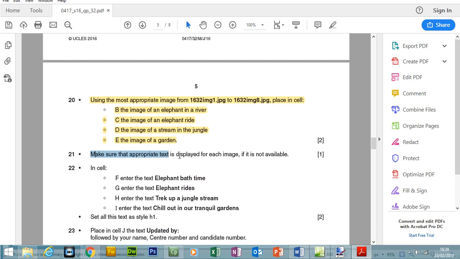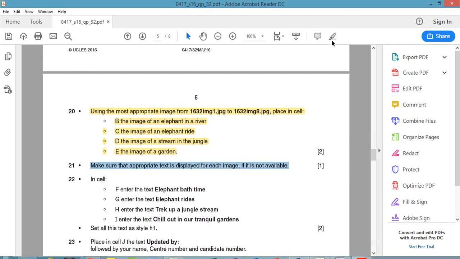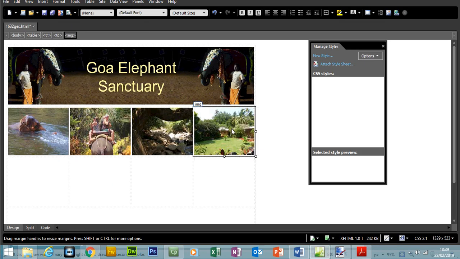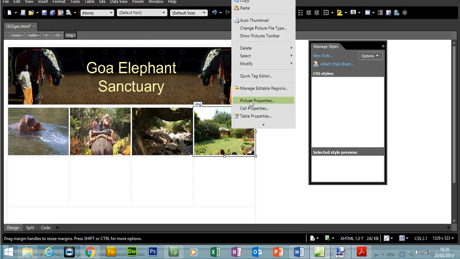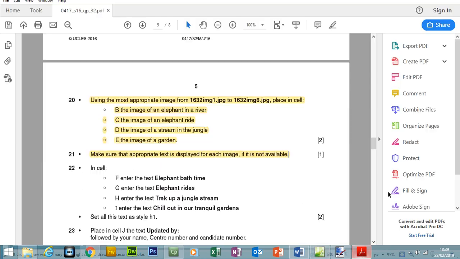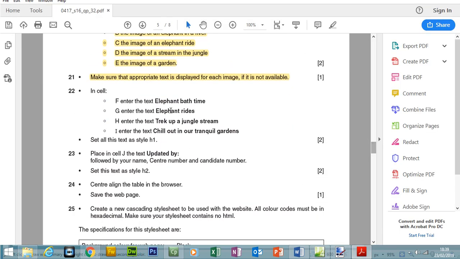Make sure appropriate text is displayed for each image if not available. So that's what we've been doing when we've been inserting the text. If you forgot to, you can always right click, go to picture properties, and include the alternative text here. So I like to do it when I'm inserting the pictures.